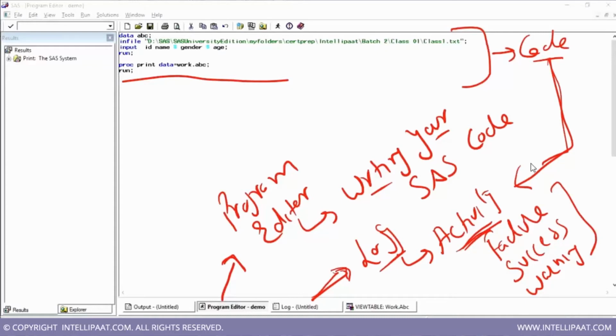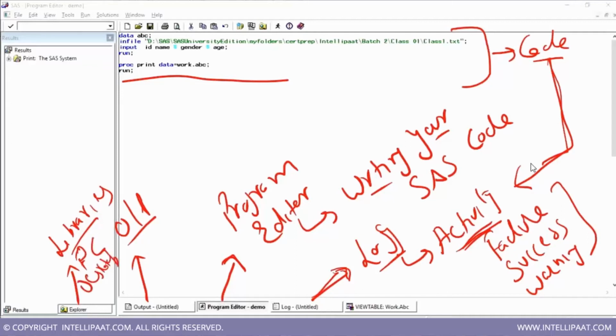Okay. Third window is the output window. As the name specifies, this is where you will be seeing your output. Okay. This is the Explorer window, where you will be looking for libraries, which we'll be discussing today in the class. You can import files from your PC as well, your desktop or your laptops, to explore things. And this is the results window.